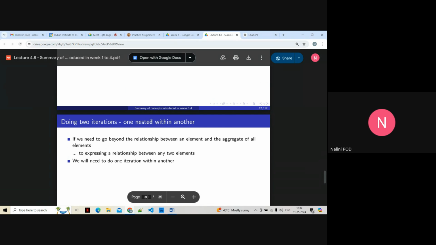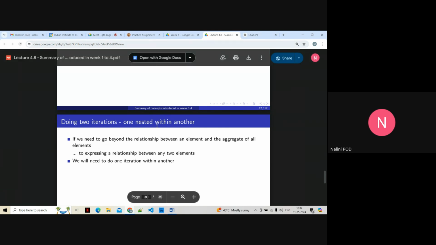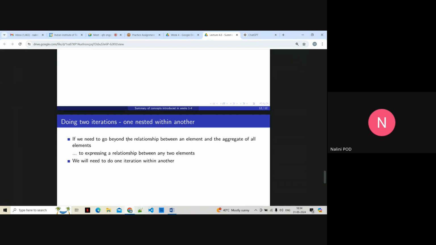So the next thing is iteration within an iteration, that is nested. Previously, these were also two iterations, but here it is an iteration within an iteration, that is nested. If we need to go beyond the relationship between an element and the aggregate of all the elements, to expressing a relationship between any two elements.